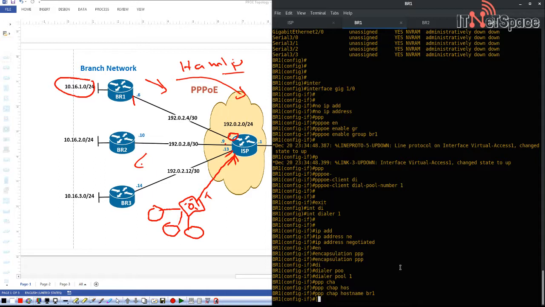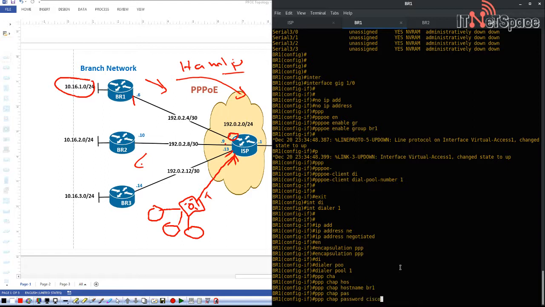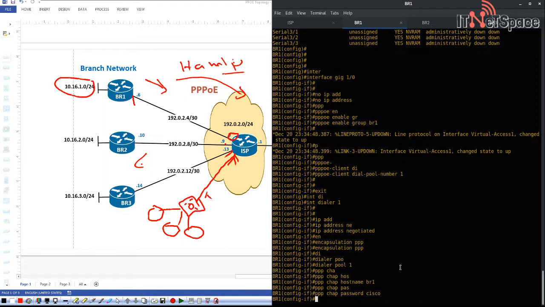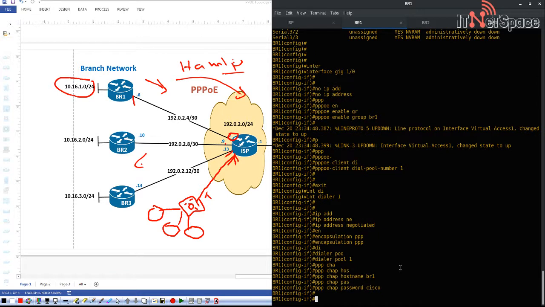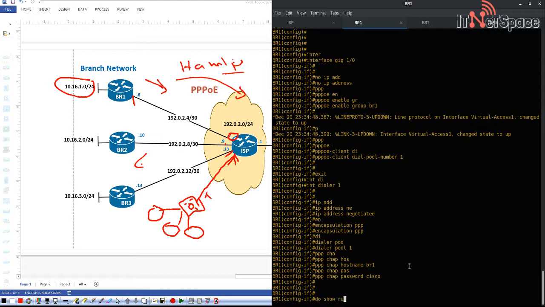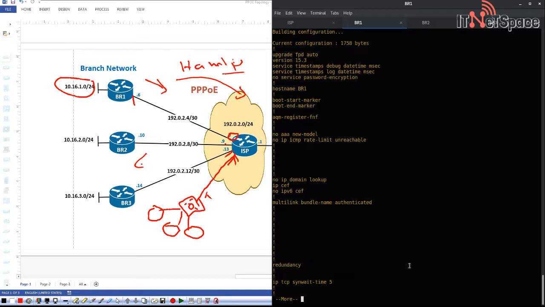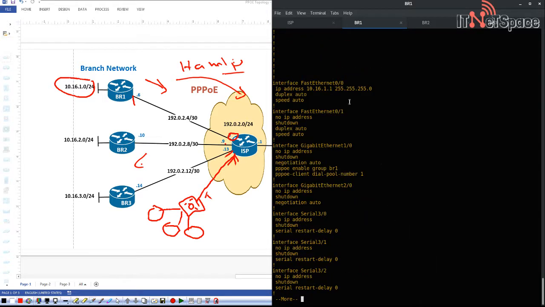And then the password. And the password was the most difficult password in the world, which is Cisco. Here we go. And at this point, I think everything is good. So do show run. Here we go. I'm going to look for this interface gig 1/0 right here. We associate the physical interface with the dialer pool number that we created, and also we associate it with the profile BR1 right there.